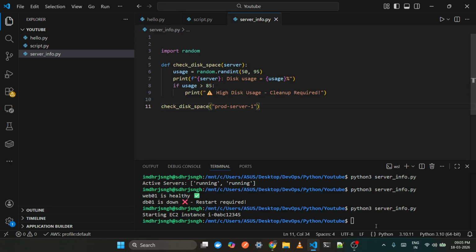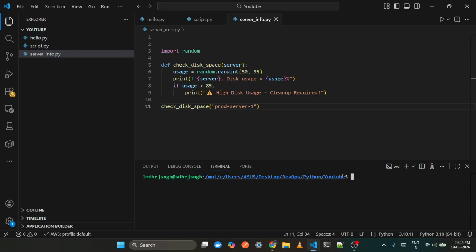Here I will show you how this code is basically working. Firstly, we have created a function, check disk space, and it just takes a parameter like server name. With the help of this, firstly, we have imported the random module here, and with the help of the random module, we are generating a number between 50 to 95 every time.